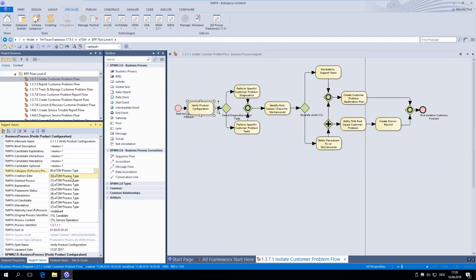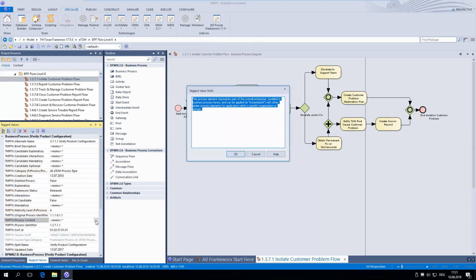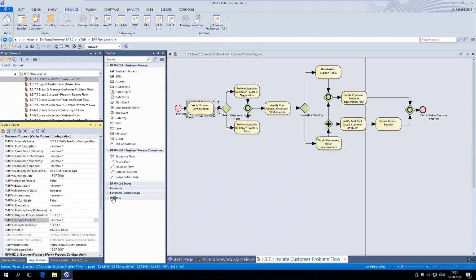So it could be 0 eTOM up to a 7 eTOM process type. It could be undefined. It could be an ITIL candidate or an ITIL service operations type of this element. In addition, we have a lot of other metadata: creation date, a framework status, which is quite important regarding maturity. It's a released status, which is very good. We have a maturity level, which is specific for Frameworx processes. They are different for Frameworx applications. We have a process context, again, textual information here.